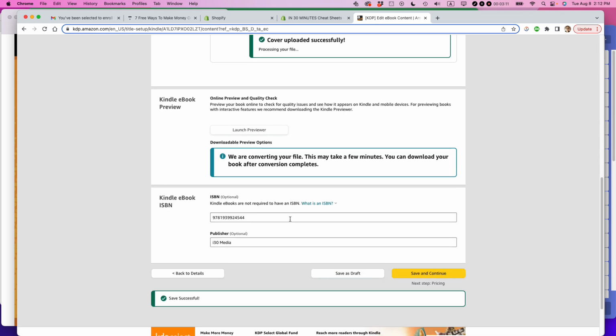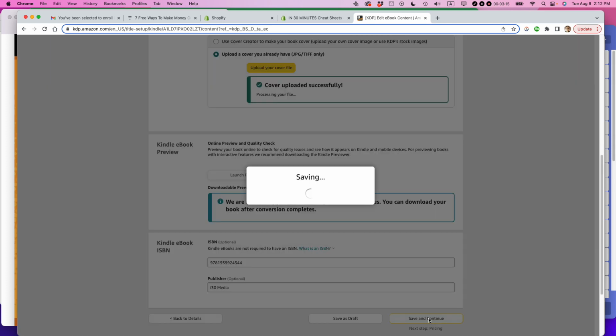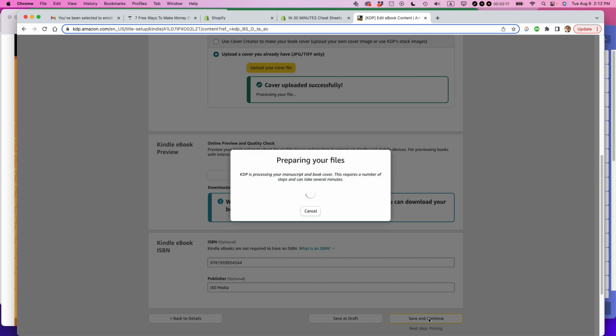But basically, that's the long and short of it. So what you're going to do is press save and continue. You'll be brought to the next step. You can see it's still preparing it, but basically I've done what I need to do, and later on the cover should be updated. Usually within 72 hours, I think they approve it.